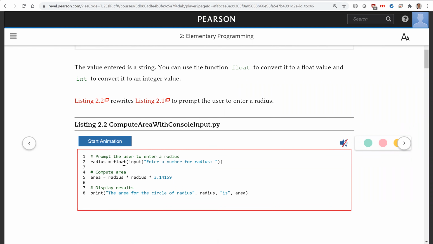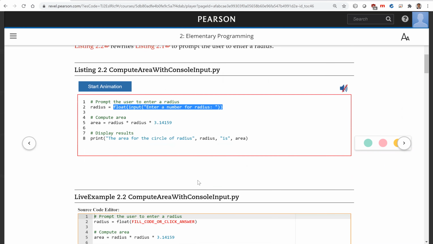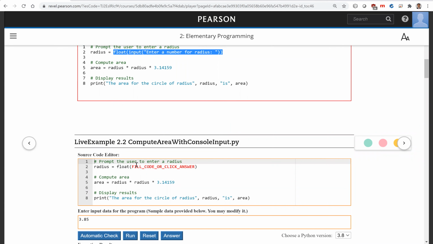So here's the program for the preceding problem, computing the area given the radius. We're going to prompt the user to enter the radius. After the radius is received, it is converted into a floating point number, so that's a real number assigned to radius. Compute the area, display the result. Now, this is the program here.